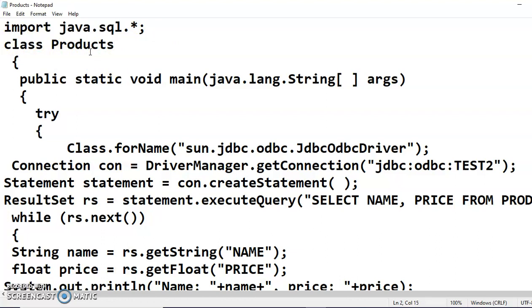This is again an application, not an applet. So public static void main. Within that there is a try block. Why is there a need for a try block? Because when you are establishing a connection with a database, there are chances that your driver may be wrong, or the connection you have established may not match the 32-bit or 64-bit concept. There can be n number of problems which can occur at runtime. To handle those, there is a try block.